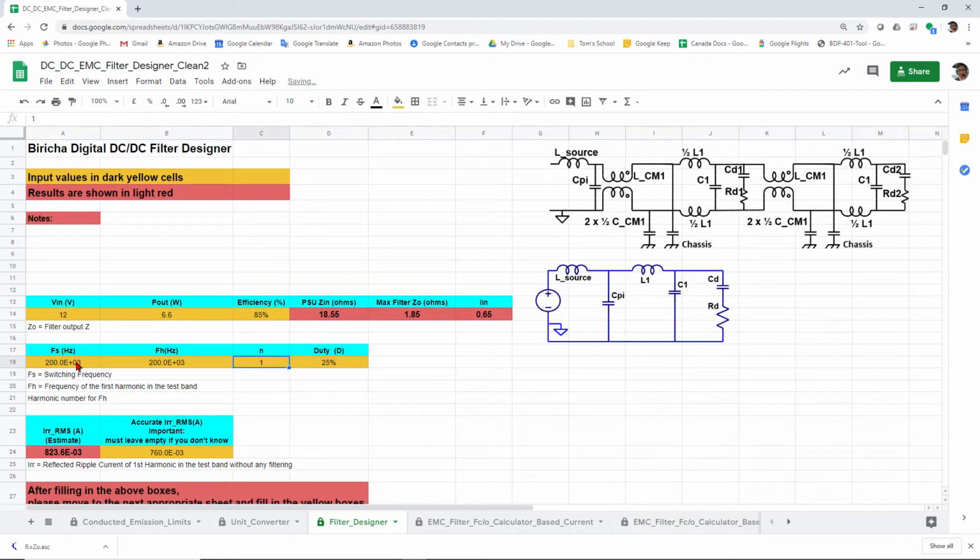The harmonic number is the first one, so that remains at 1. And let's say that the duty is around 35%. Now the spreadsheet automatically calculates the estimate of the maximum RMS value of this 200 kilohertz component at 740 milliamps. When I simulated it, I got 760 milliamps. So you can see that the equation that we presented in the webinar is quite accurate.